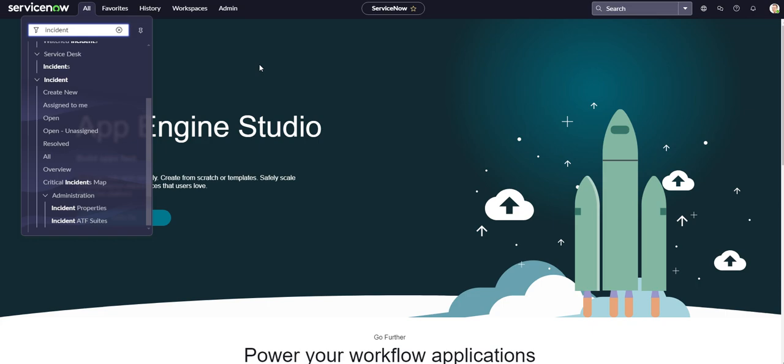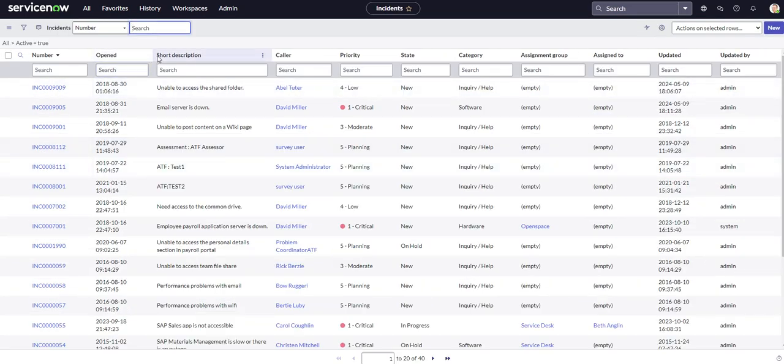In this video we're going to be covering how to change the activity feed on different forms on ServiceNow. Now let's go ahead and head over to a random incident and we'll use that as our example.